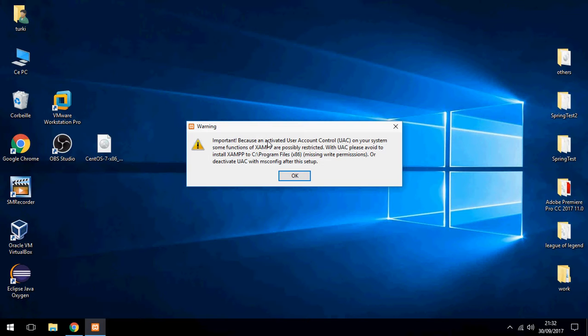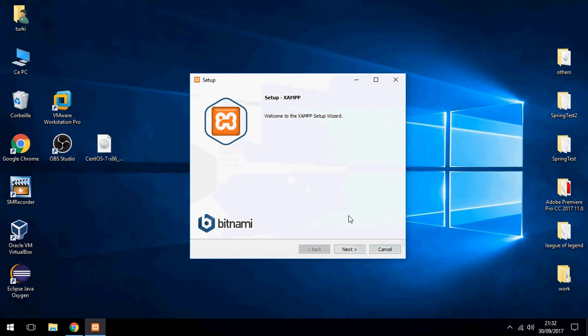Important: with an activated User Account Control (UAC) on your system, some functions of XAMPP are possibly restricted. Please avoid installing XAMPP in a location with missing write permission, or deactivate UAC with MSConfig after this setup. Okay, because I have already installed it before.